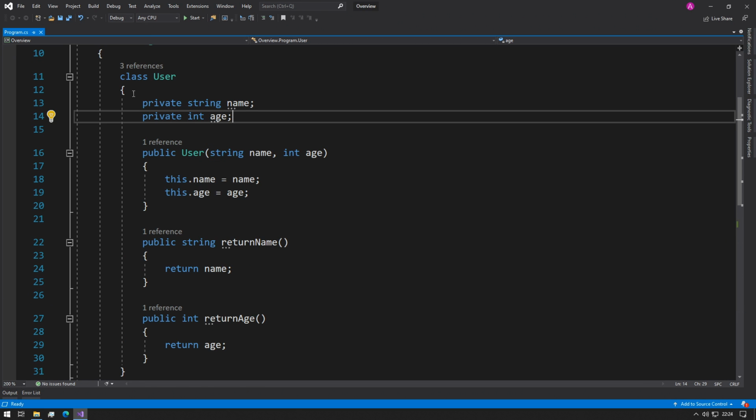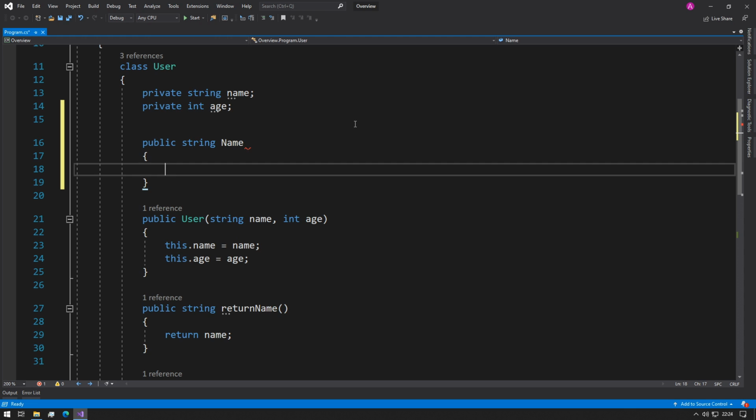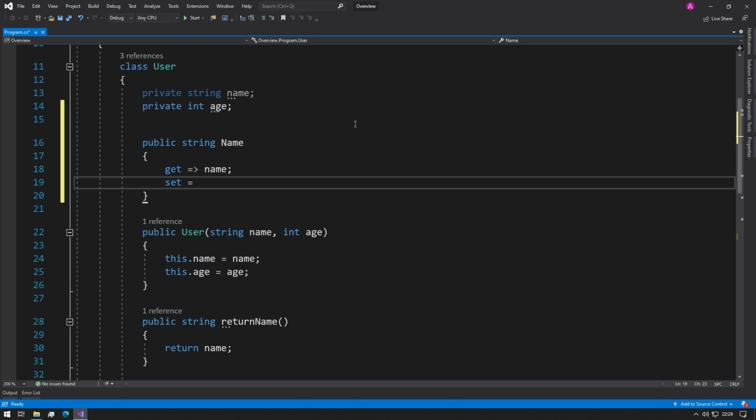So now that we have a basic outline for a class, let's see the ways that we can make this better. So we could use properties. In order to use a property, we will make a public string name with a capital N, and then we can have a get which will return the name, and a set which will give us the name equals to the value.